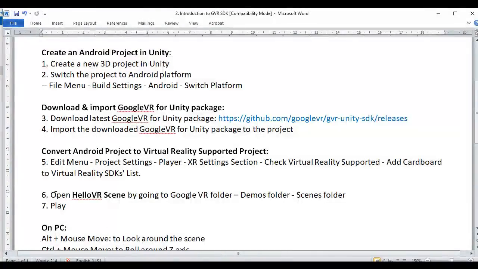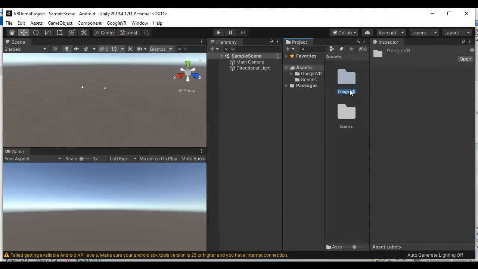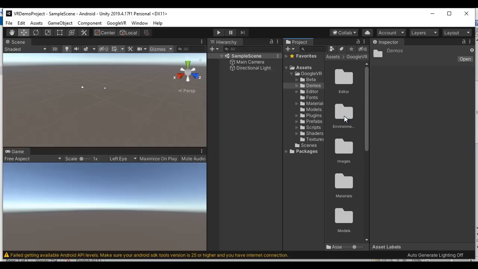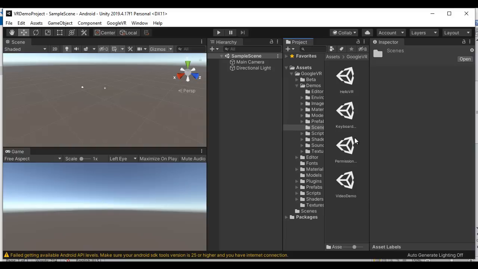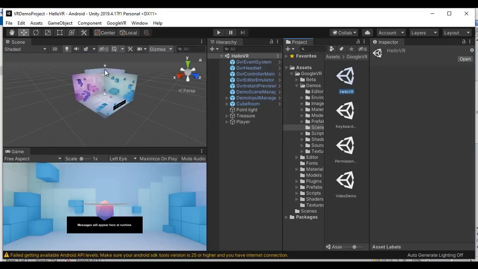After that, we are going to open the Hello VR scene by going to Google VR folder, Demos folder, Scenes folder, and then we click on the play button, guys. Inside the Google VR folder, we have the Demos folder. Inside that, we have the Scenes folder. I open the Scenes folder. Inside that, you see some demo scenes. I open the Hello VR scene. You can see that Hello VR scene is open.